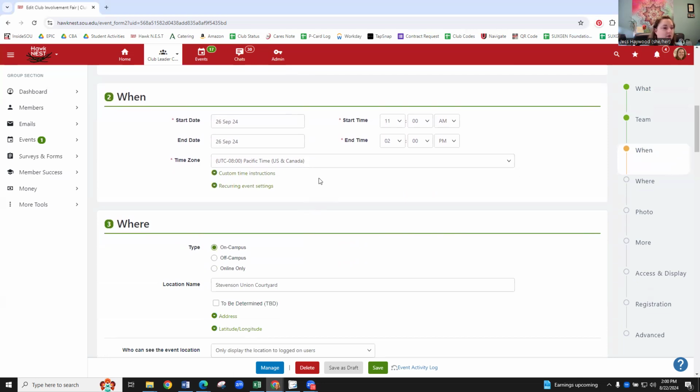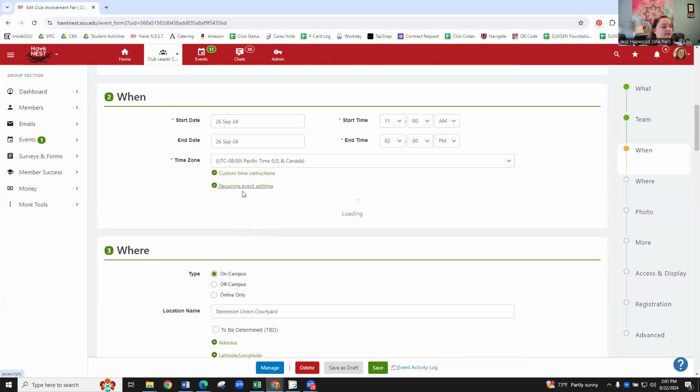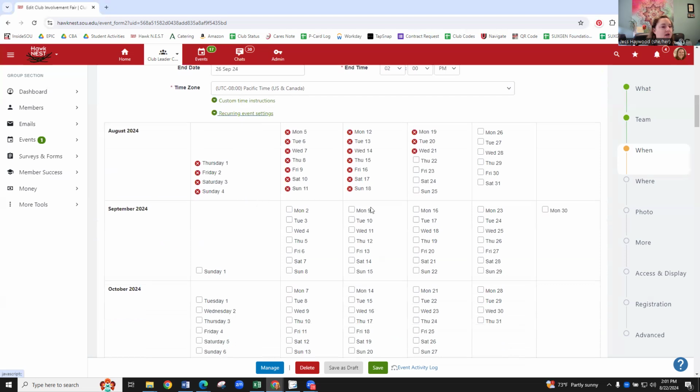The next piece is in the time settings. This is super helpful for when you are doing your club meetings. So what you can do is you can submit one event request for club meetings. So you're going to set all of the meeting time, date, location for your first meeting. Let's say your first meeting is September 26th at 11 a.m. And if we have that same meeting every single week, we can click on recurring event settings.